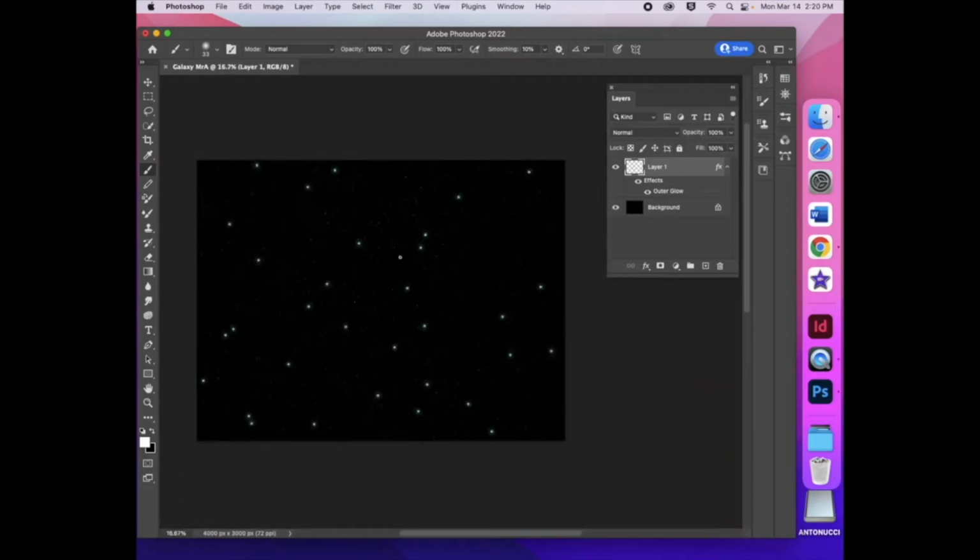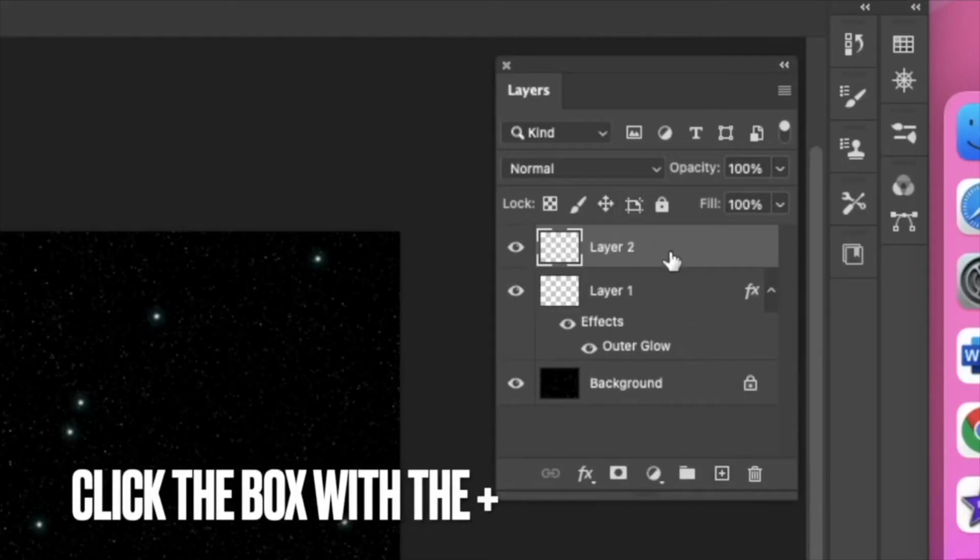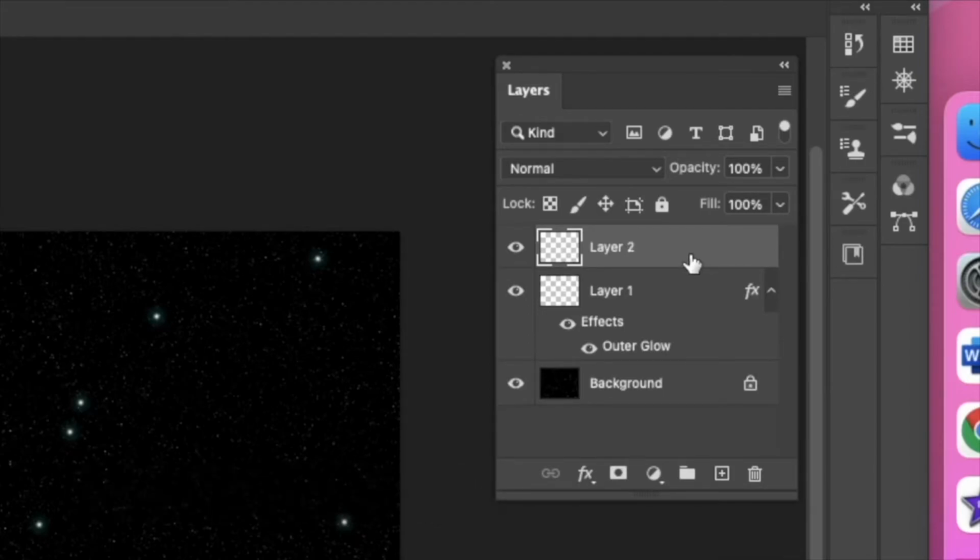Okay, what we need to do next is over here we're going to make another layer. Okay, we're going to make another layer above it. We have a blank one called layer 2 that has nothing on it at all. What we're going to do here is we're going to add our clouds, which is going to end up looking like our galaxy or our nebula.